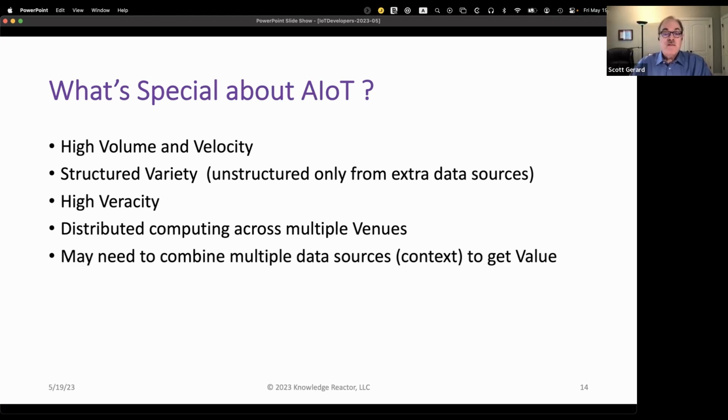And, you know, just to get the value out of it, we talked about a little bit already, but maybe you need to combine multiple data sources together to get enough context to really show you the value. If you've got temperature, pressure, and humidity, that's great data, but you may need some weather prediction data to really begin to give you value.